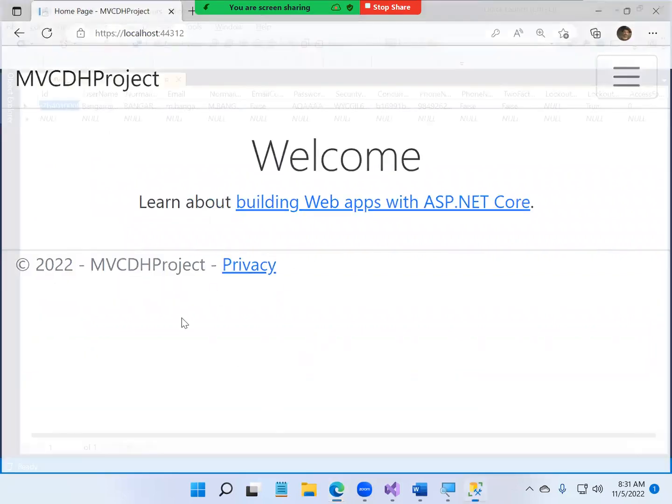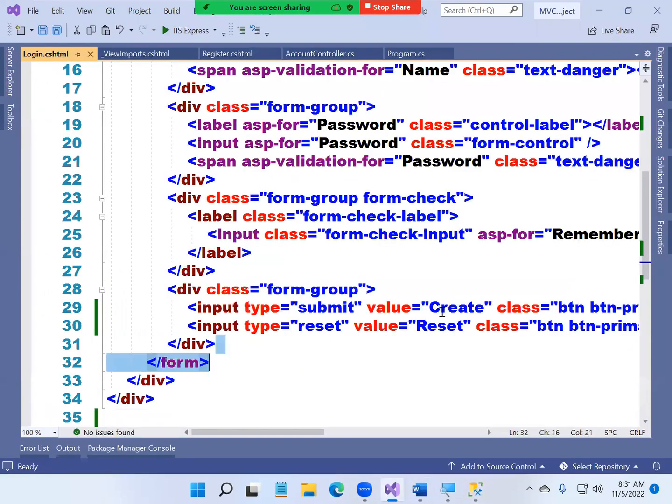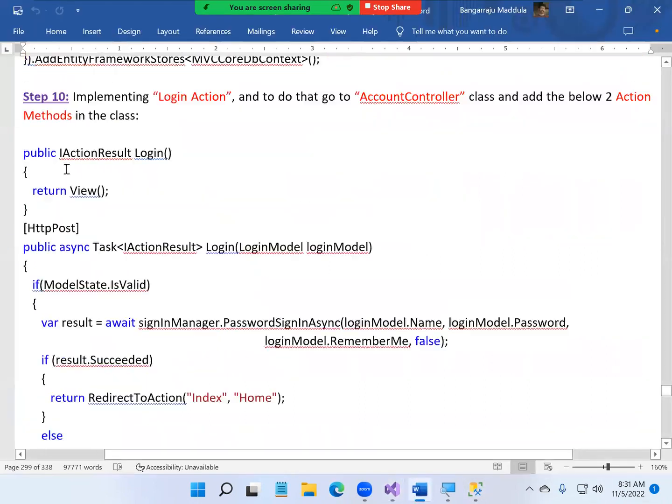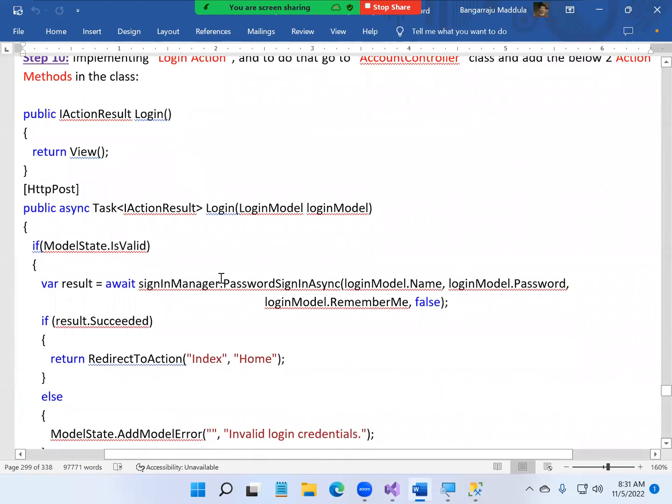Login operation success. Just correct it. Where to correct? Here. Login. Where is it a login? So we completed the two actions here. Step 10. What is step 10? Implementing login action, two methods.